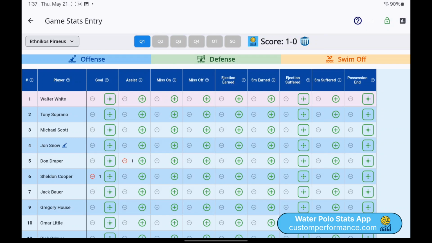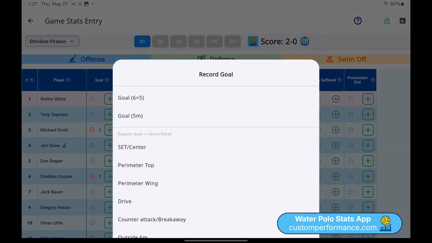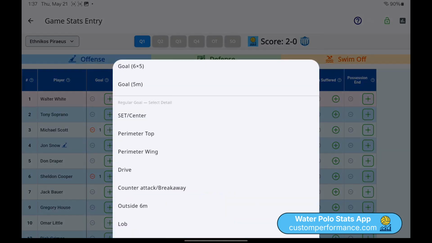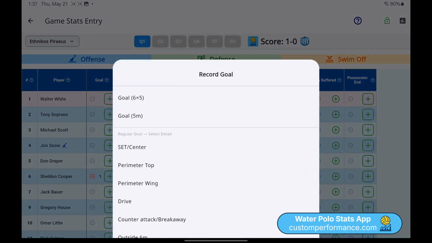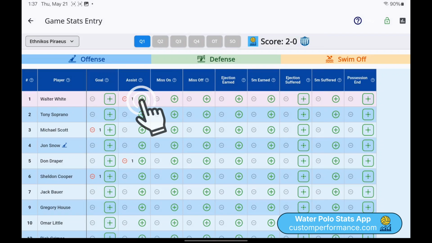My rule is who passed the ball to the scoring player, assuming the pass had something to do with the scoring. For example, if a player gets fouled outside 6 meter and scores, it would not have an assist. If a goal is passed the length of the pool as part of a counterattack and the player scores, the goalie would get an assist.